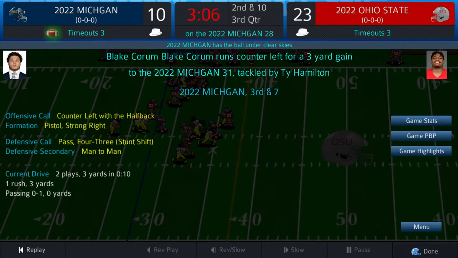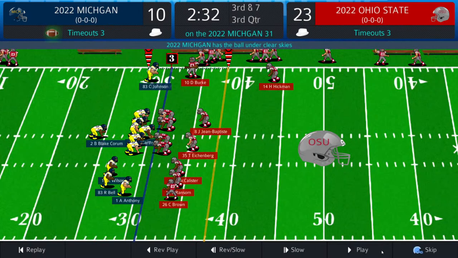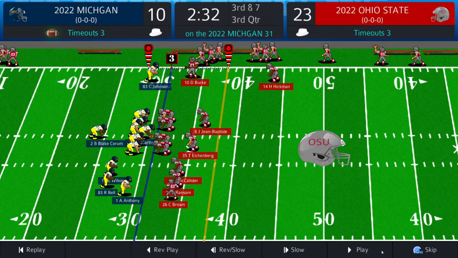Looked like he was trapped in the backfield there. Big 3rd and 7 here. Let's set the situation. 2:32 and counting in the third quarter. Buckeyes up 13. Johnson to the top. Wilson, Bell, and Anthony to the bottom. Corum the lone setback. McCarthy's thrown a touchdown, but 2 picks today.